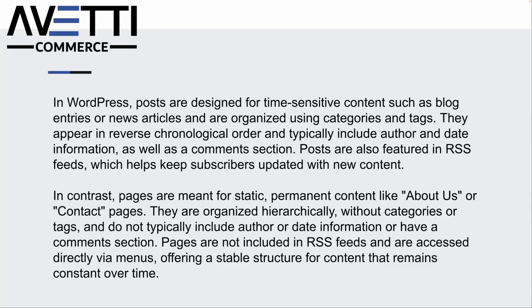And in contrast, pages are meant for static, permanent content like About Us or content pages. They're organized hierarchically without categories or tags. And they do not typically include author or date information or have a comment section. Pages are not included in RSS feeds and are accessed directly via menus, offering a stable structure for content that will remain constant over time.